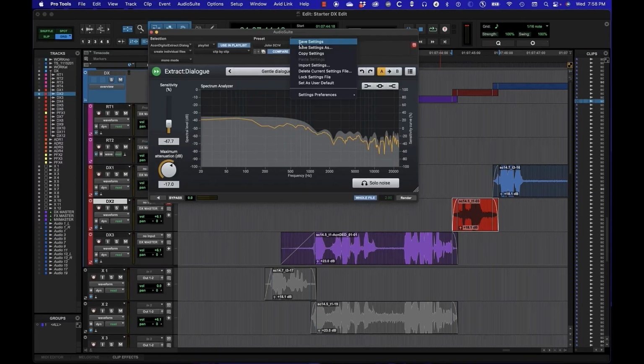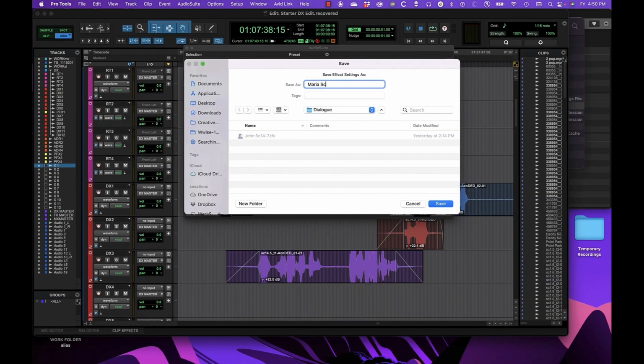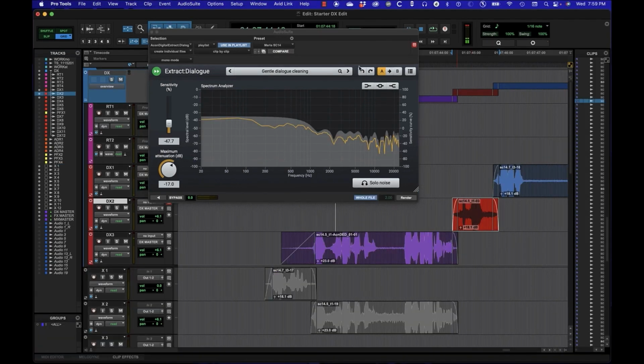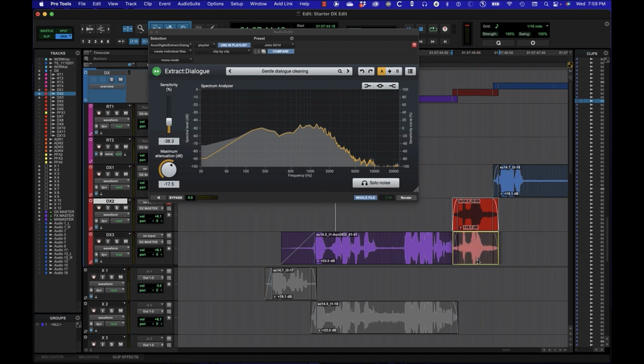I'm going to save this as Maria, scene 14, shot 5. I'm on John's clip, so I'll change this to John, and let's hear what it sounds like. Before I render, make sure I drag it down to an extract, and I'm ready to render.